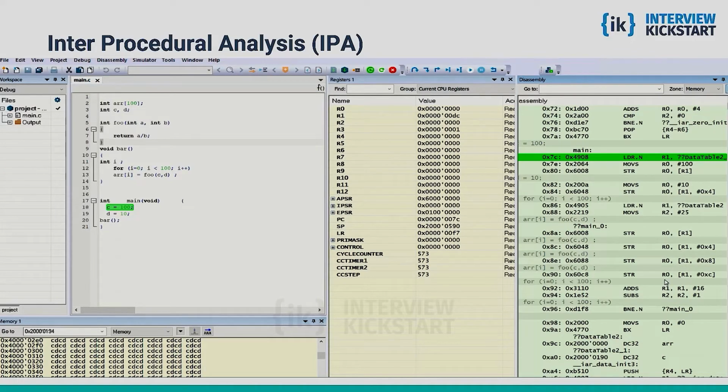Actually 3 things have happened. The ratio of c by d is computed directly. You don't even see a division operation. That's because C and D values are known at compile time. This is called constant folding. So the ratio C by D is computed at compile time, so there are no instructions generated for division. That is one optimization, called constant folding.